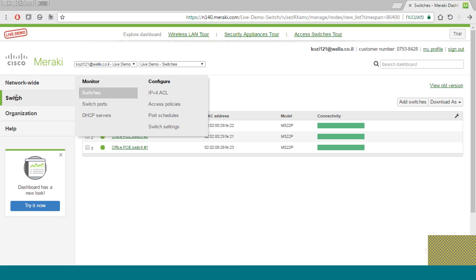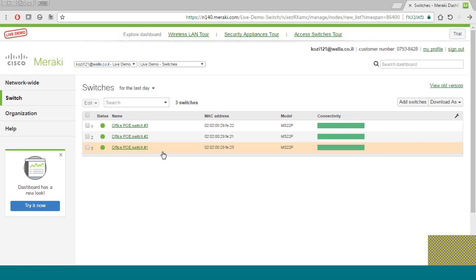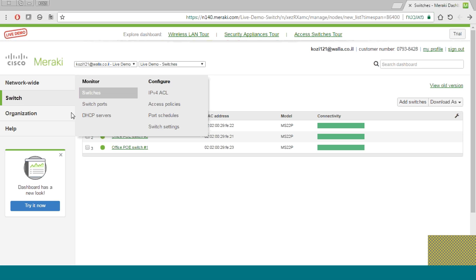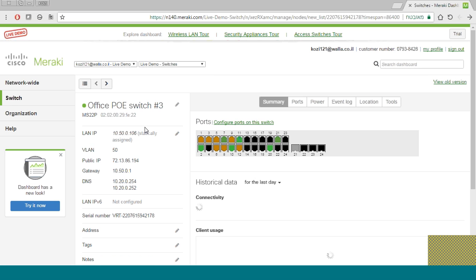As we go to the switching solution, you can see our different switches here. The connectivity status: all of our components have a connectivity bar, so we can see if they are connected now to the dashboard. We can configure that if they have any connectivity issues, we will get an alert in the mail. Let's go inside one of our switches.